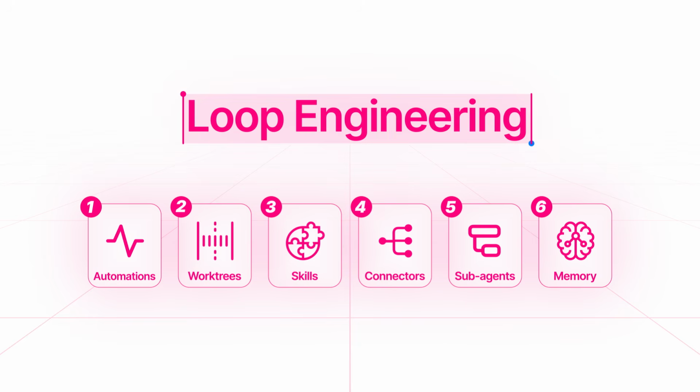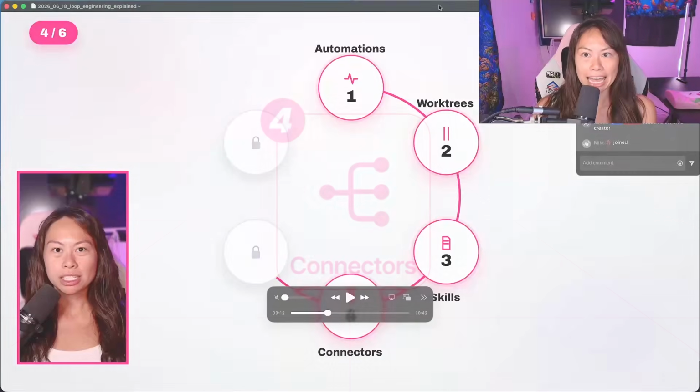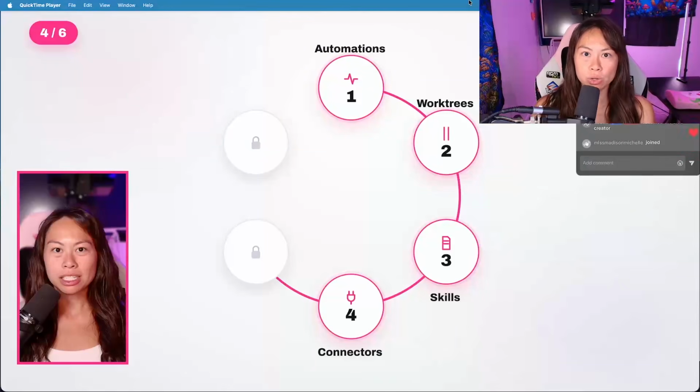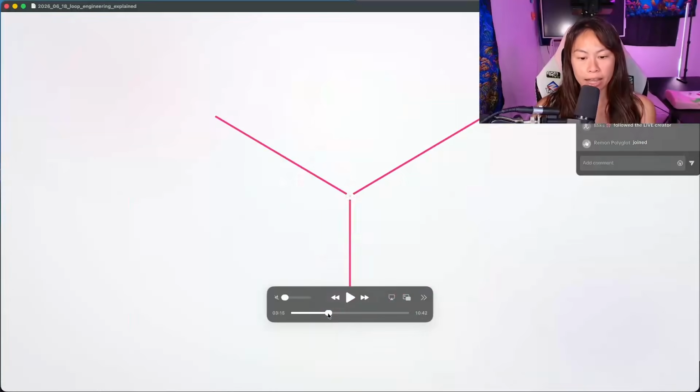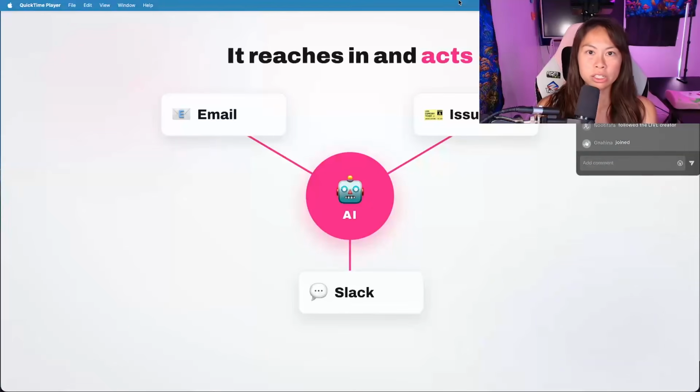Key concept number 4 is connectors. You can think of this as AI being able to use the tools that you use every single day, such as Gmail, Slack, Intercom, etc. Connectors allow your agents to go implement the fix for you.